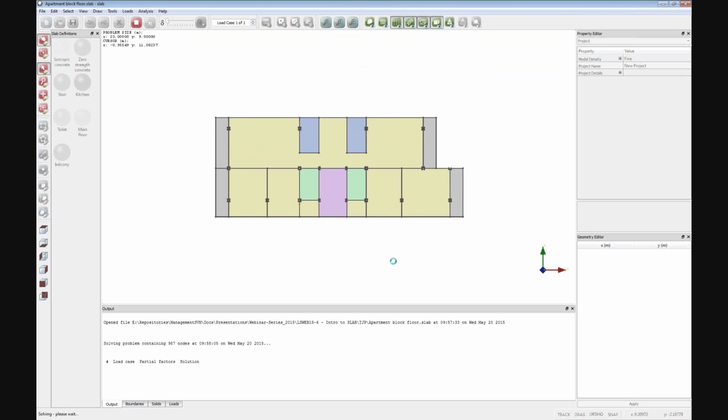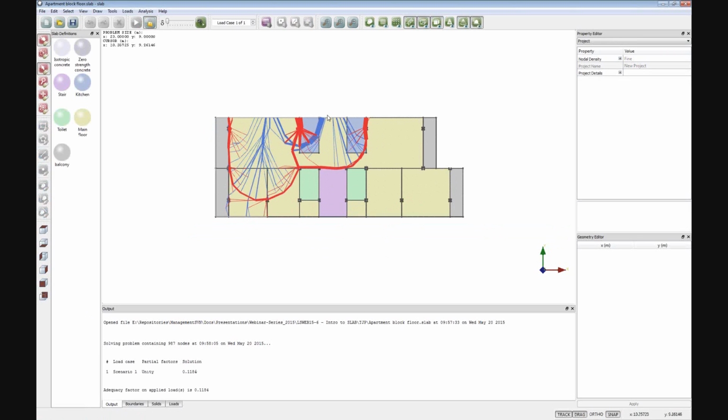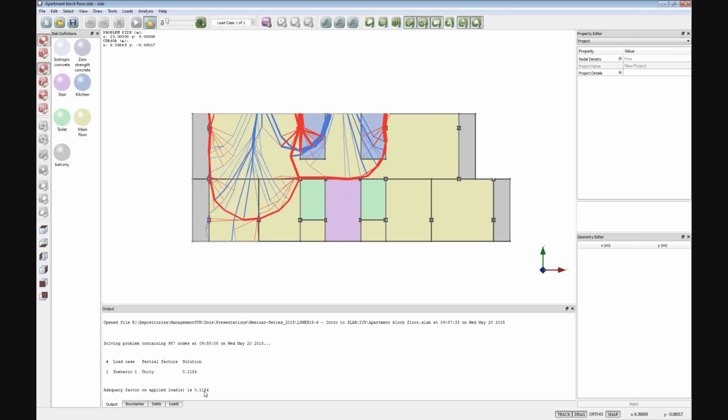Then you come to solve, and again within a matter of seconds you get a critical yield line pattern and an adequacy factor on the applied loading. In this case it's quite a low adequacy factor. You can see the failure mechanism is quite a complex one that you wouldn't necessarily have identified if you were doing it using a hand analysis.